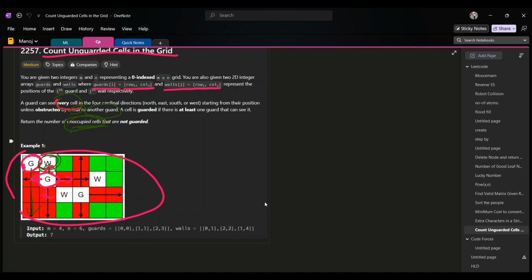He can go left. So it was already guarded, so once more it's guarded. Now it can go down, and both these cells are now guarded. We can mark it as guarded. Okay, and he can also see here. So these two cells are also guarded because here is a wall, so it will not pass through it.